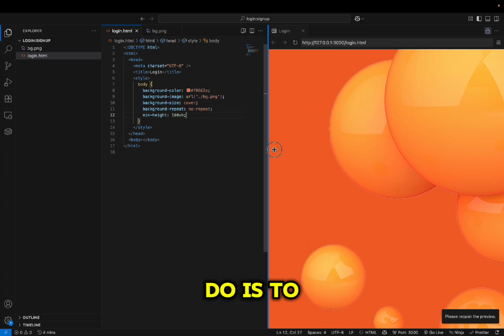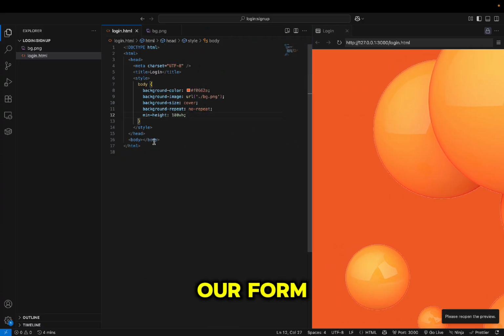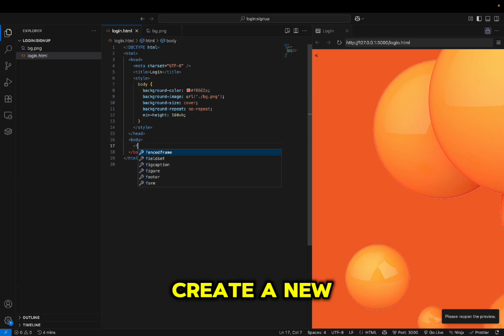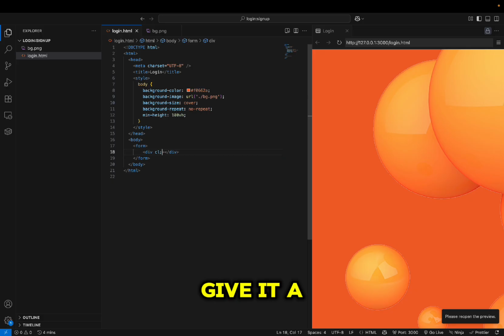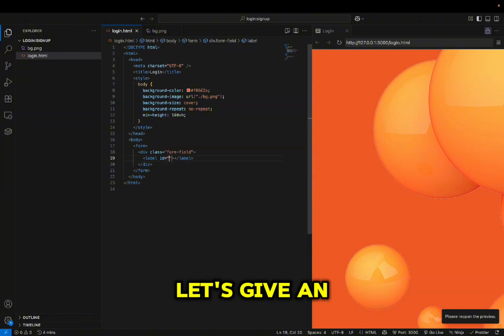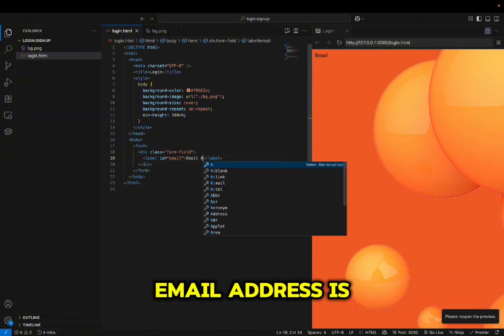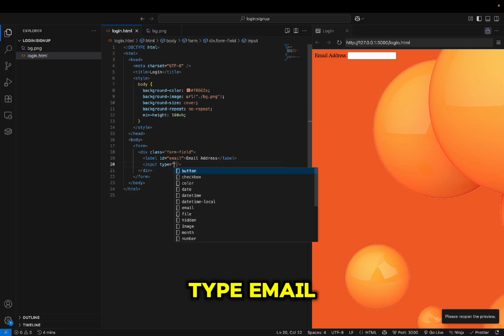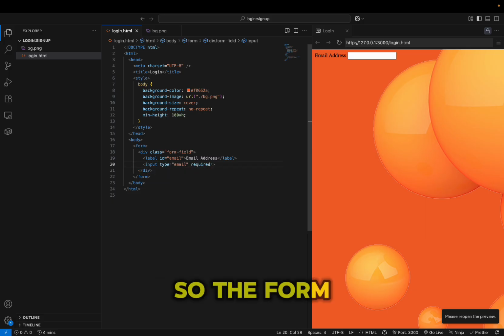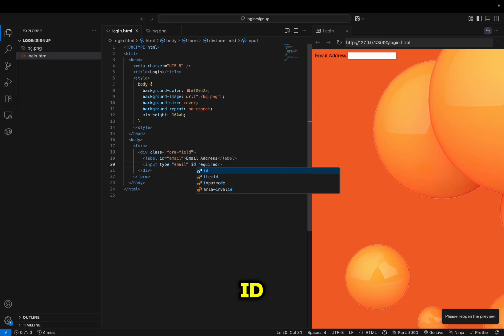The next thing we need to do is to go ahead and start building our form. In the body, let's create a new form tag. Inside our form tag, let's create a new div tag, give it a class called form field. Let's write in a label. Let's give it an ID of email. Email address is the content. Pass in an input. Type email. Let's make it required so the form cannot be submitted until an email is provided. Give it an ID of email.